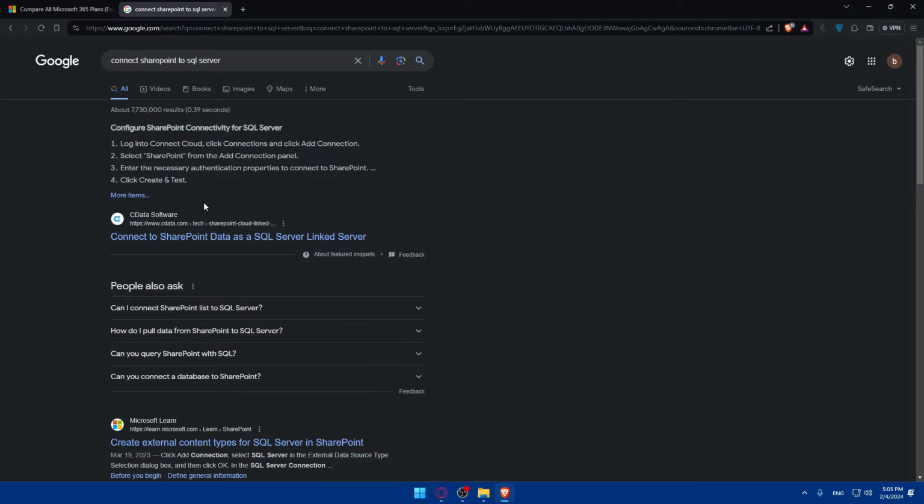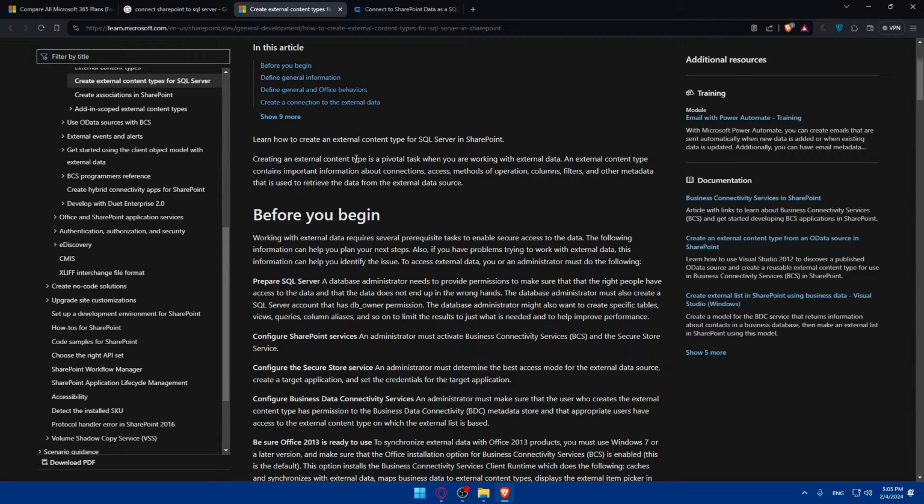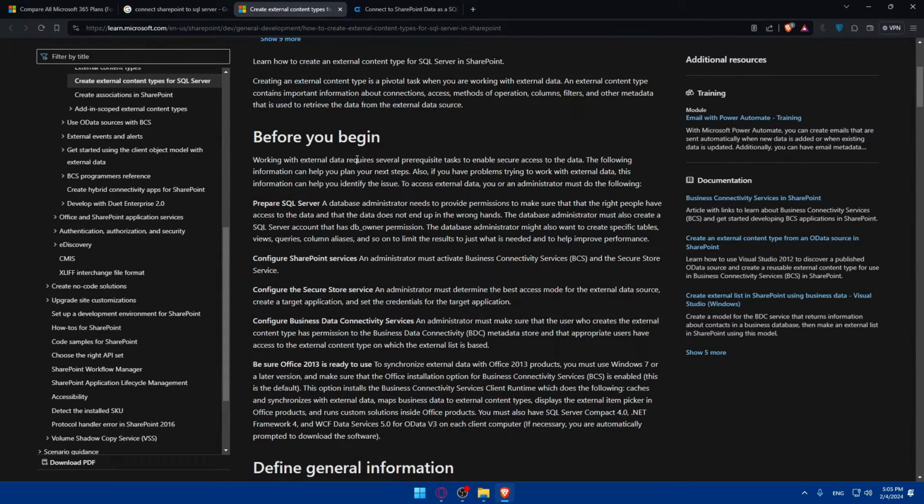So here, as an example, I'll find a Microsoft article and even another person-like article. We can go through them both. So as you can see in this article, create external content types for SQL Server and SharePoint. If you want this, we will have to go through this article.